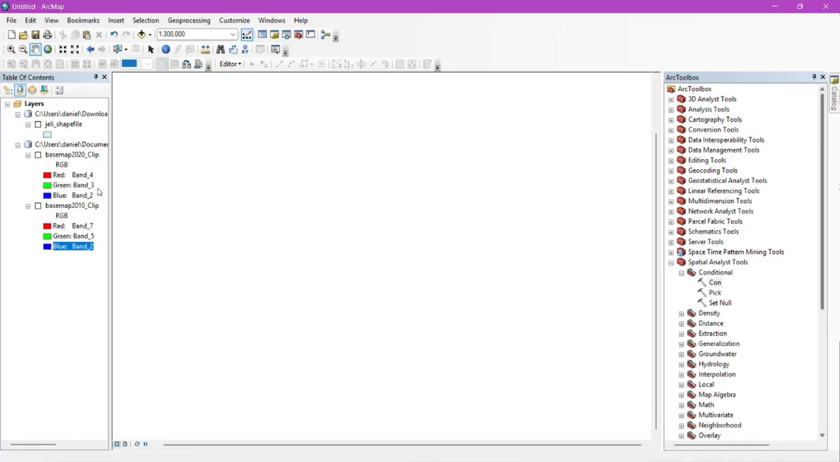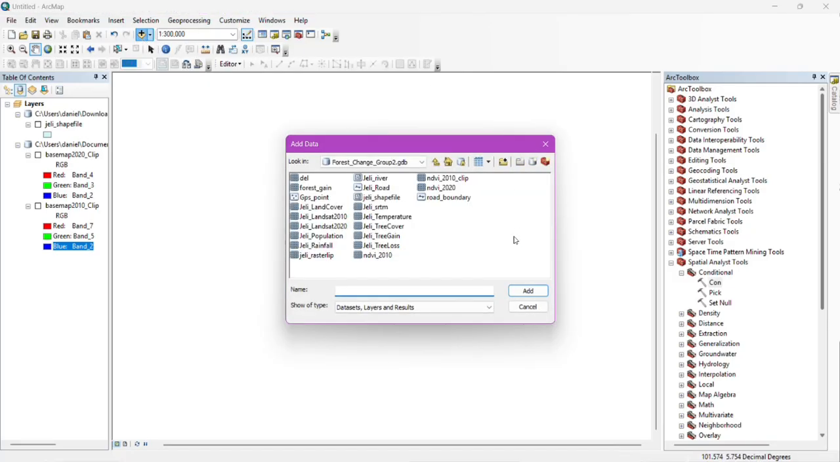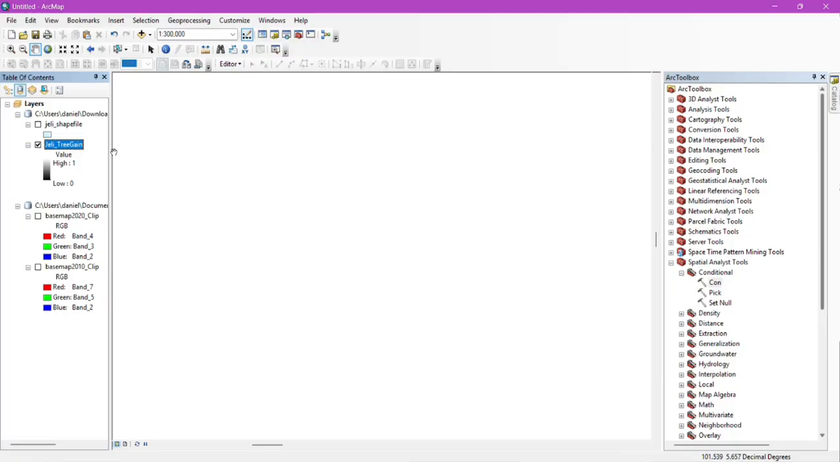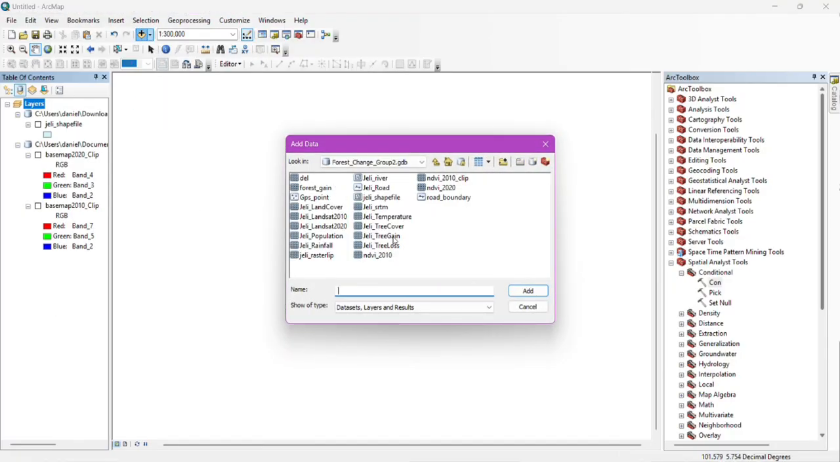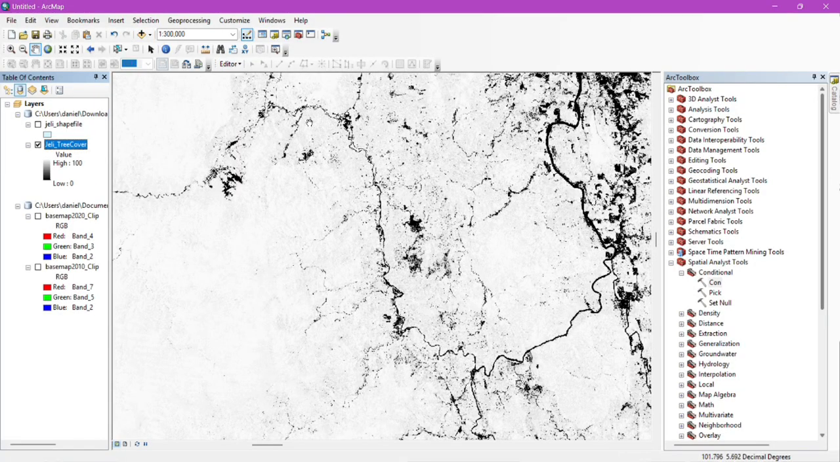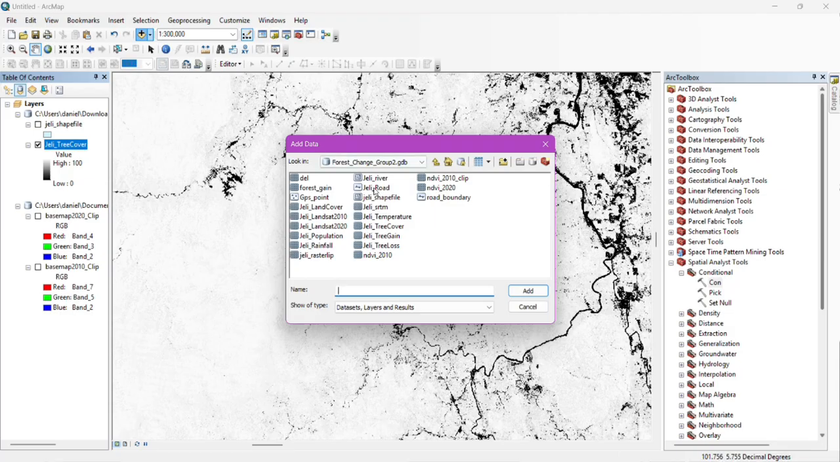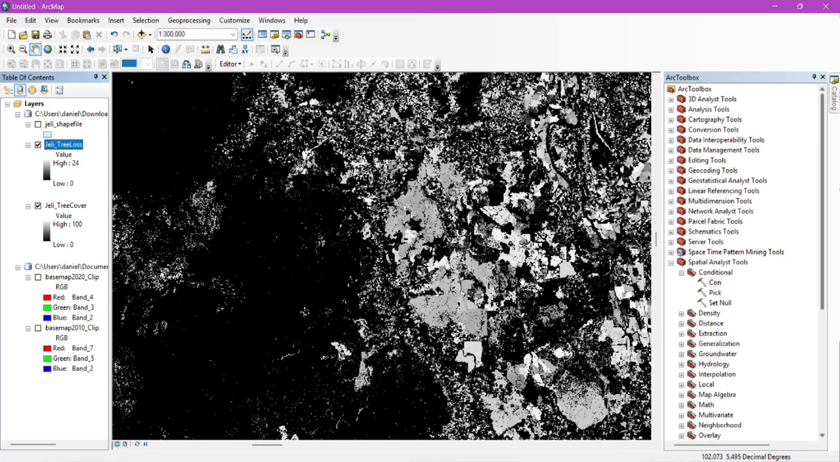Alright, move on. We are going to add 2 new data, which is data that is available in the Hansen dataset, which is a forest cover dataset. First, we're going to insert tree cover data, and then we are going to add tree loss data.